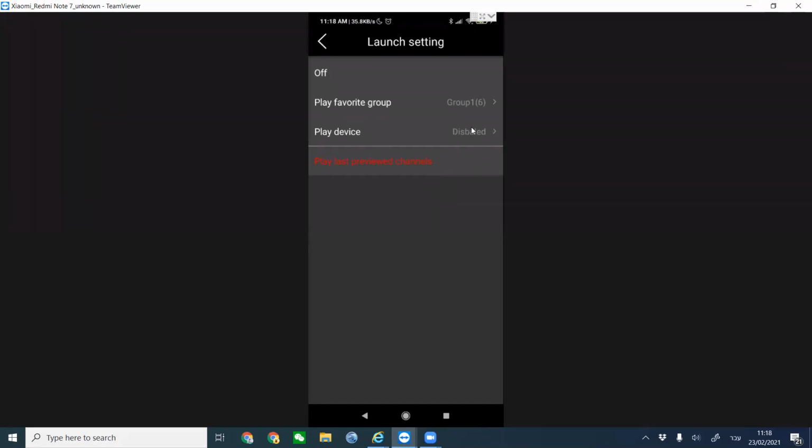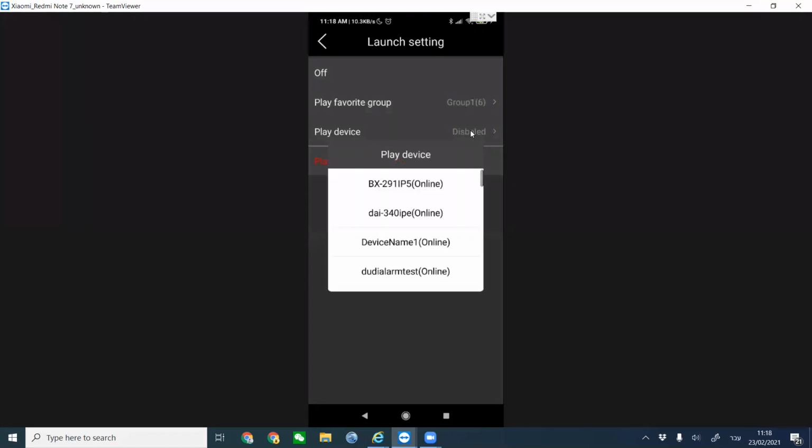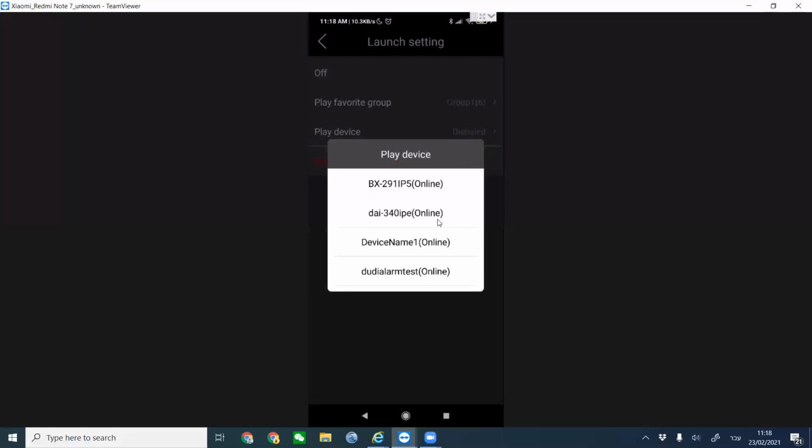You can choose to play a different favorite group instead, or you can choose to play a device. Okay, we have a lot of devices on our application. By the way, we can choose the device, whether it is a camera or an NVR. We can see also the status, if it's online or offline, and we can choose to play them.